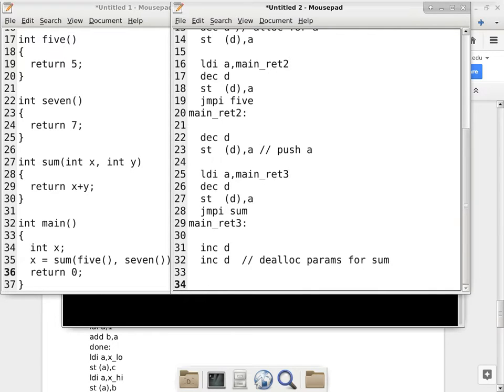What should D be pointing to now at this point? Local variable again. Local variable x. Very good. Good job. So D is the same thing as ampersand x. It is the address of x. So I have to store whatever is in A to that. So what do we do? That would do it, because we are storing the return value of sum to x.